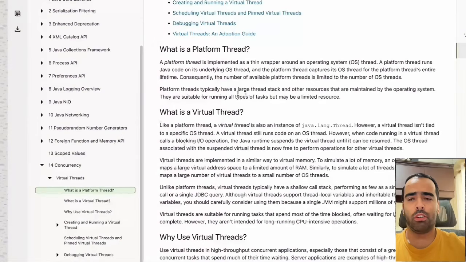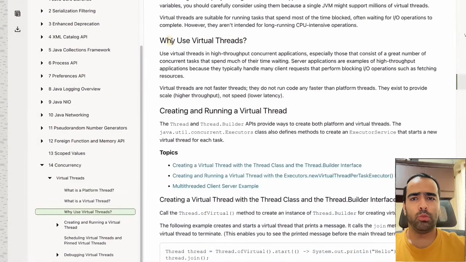And if I go to this Oracle documentation, you will see why use virtual threads. We only have to use virtual threads where you have a great number of concurrent tasks that spend much of their time waiting. This is a really important fact when using virtual threads, where you are waiting for a database operation, waiting for file operations, waiting for an API call. In that case, virtual threads should be your solution in your code.